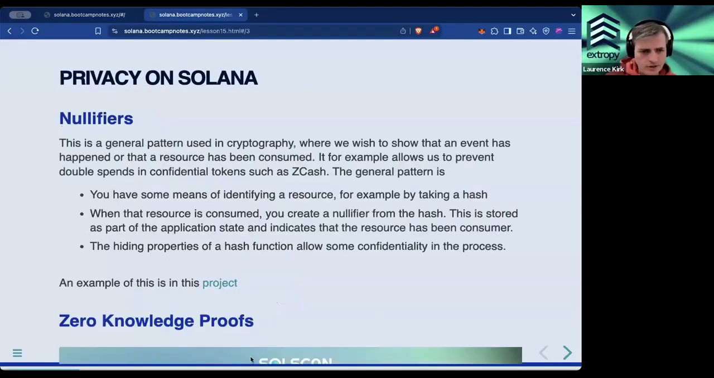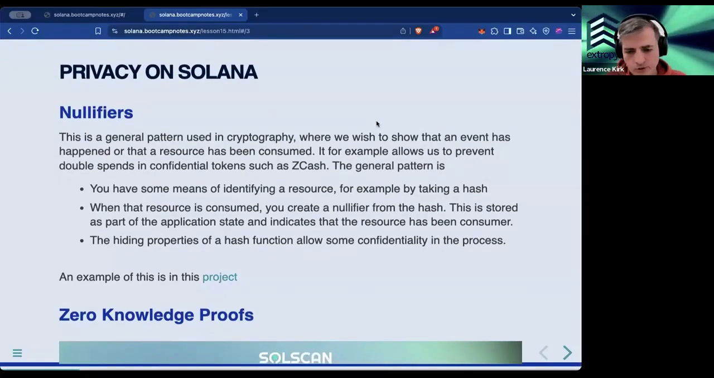We got, I think, as far as this yesterday. We were just about to start talking about privacy on Solana. So I've got some topics about that, starting off with a general pattern that's quite useful, so it's something you may come across.